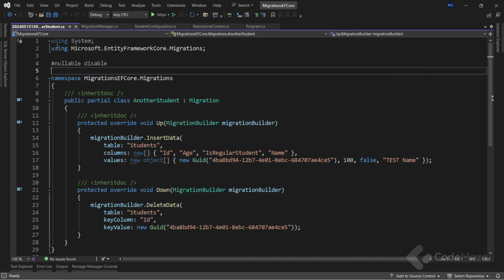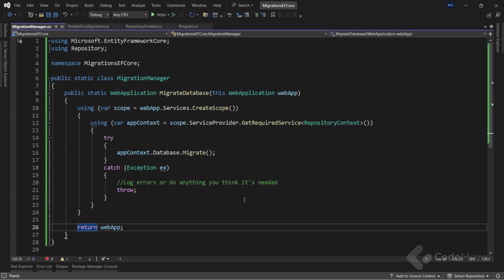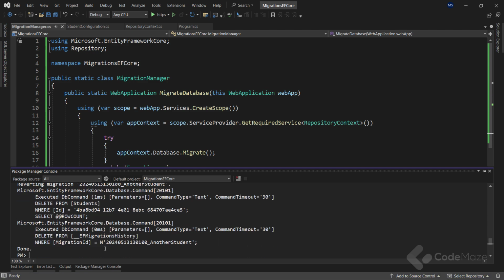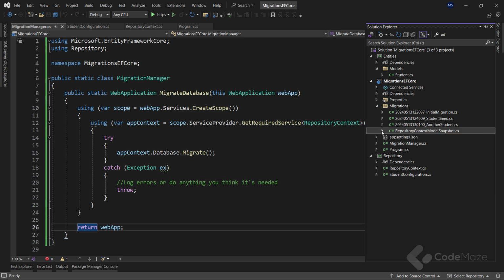Awesome. But now, what if I made a mistake with this migration and want, for example, to modify the code inside the migration file? Well, I can revert it by using the update database command and specifying the name of the previous migration. And as you can see from the logs, the latest added student was removed from the database. Also, the latest row was removed from the EF migrations history table. But with this, I didn't remove the migration file. I just reverted the migration. So this means as soon as I start the app, the new migration will be applied again.